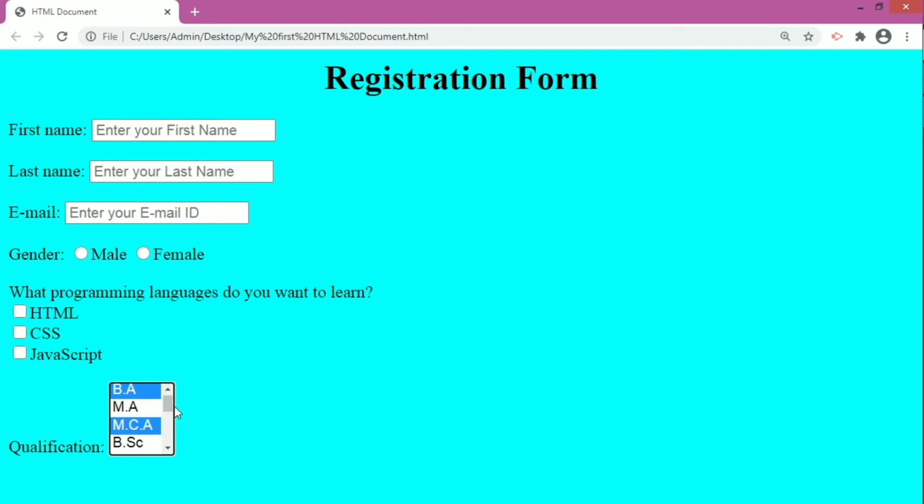So now let's unselect all of these by refreshing the browser. Now let's select BA. Now let's press and hold the Shift key and then click on BSC. Now we can see that all the options from BA to BSC are selected.